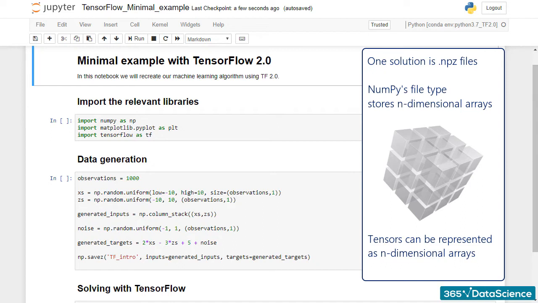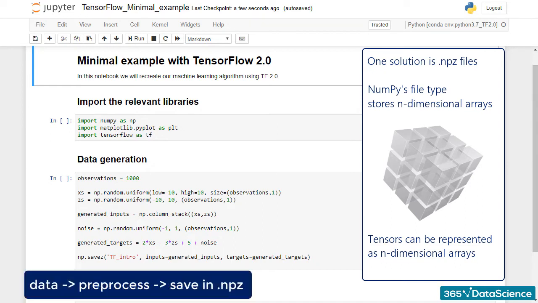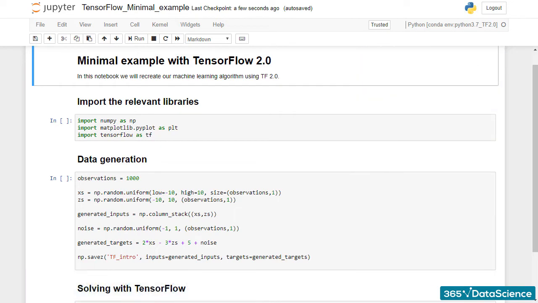You are given data in a specific file format. Then you open it, pre-process it, and finally save it into an NPZ. Later, you build your algorithm using the NPZ instead of the original file. Okay, back to the code. As you can see, we have named the inputs and targets we generated inputs and generated targets.